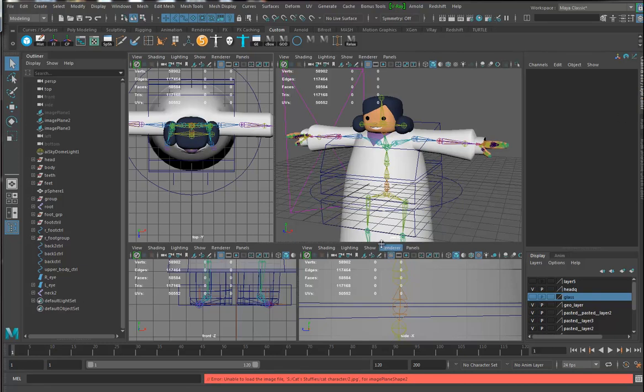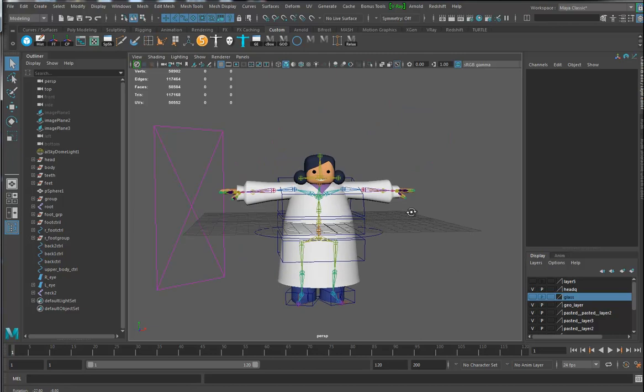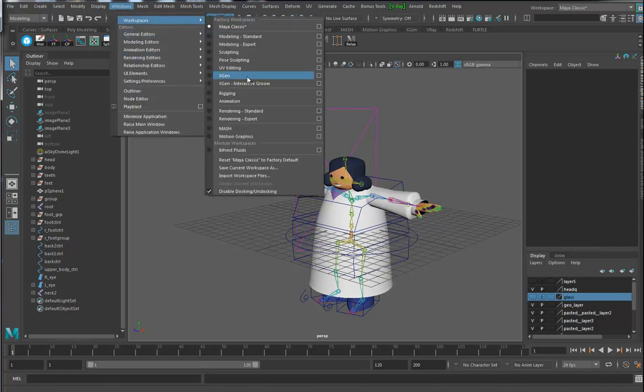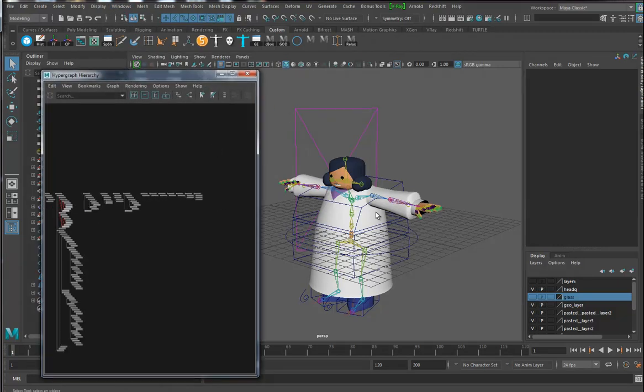Okay, so what I want to do here is I got this model from a student and they're having problems. So I'm going to try and fix it right here and show you some key problems that are wrong. First thing, I'm just going to go in and get out the hypergraph. Good old hypergraph. Okay, and let's take a look.